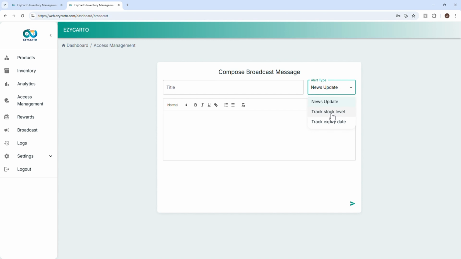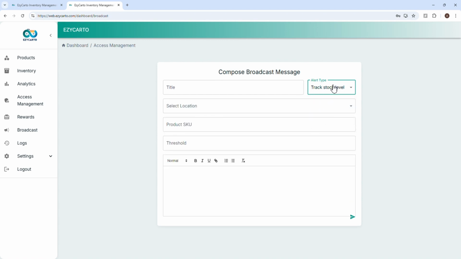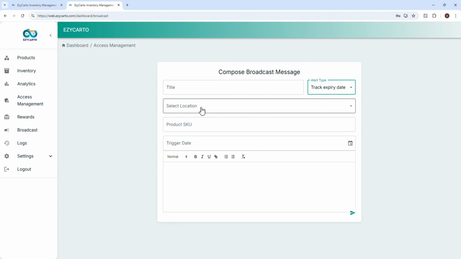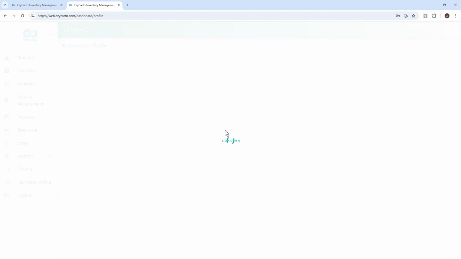This is where you track stock level as well. You don't want all your stock to go out of stock without being aware, so you receive an alert for that. Track expiry date to know what's about to expire, so you can put them up for sale before they all expire. So these are all good stuff so you can enjoy while you are subscribed onto EzyCarto. This is profile.